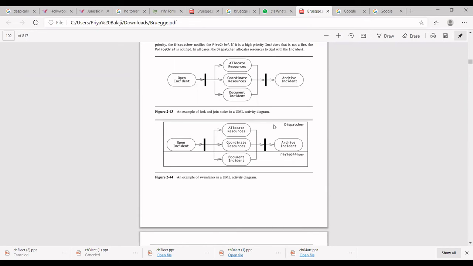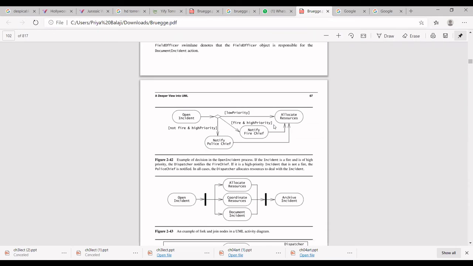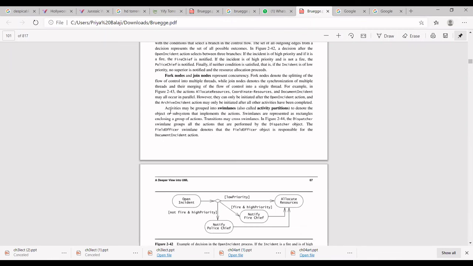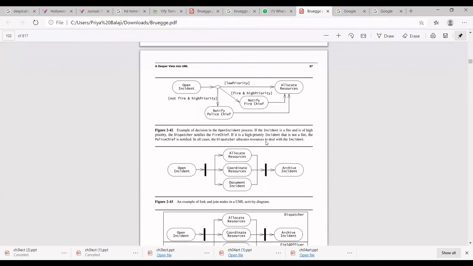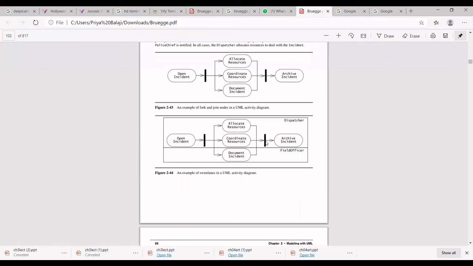Then another one is swim lanes. What is meant by swim lanes? You can see here, activities may be grouped into swim lanes. What are swim lanes in the sense of who is going to do which activity? You divide the activities according to the person who is going to do that activity. That is called swim lanes.